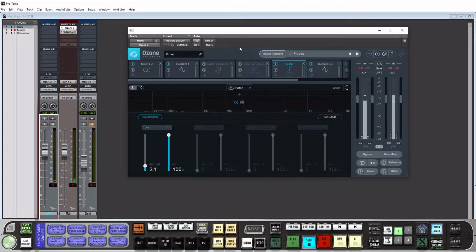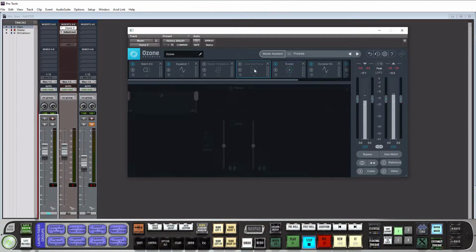Cool. So I think that sounds great there, 2.1. Now, what I was actually listening for more than anything for this saturation was the vocals. And I felt like it just gave me a little more something out of the vocals at that minimal 2.1 amount there. And I really like that. So we're going to leave our exciter there. And we are going to move on to our low-end focus.